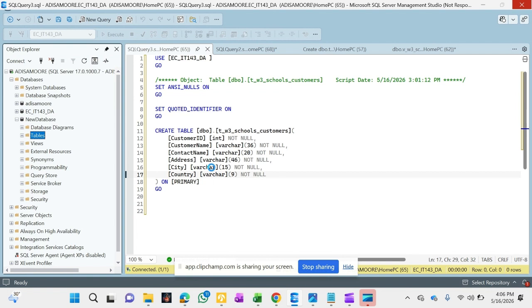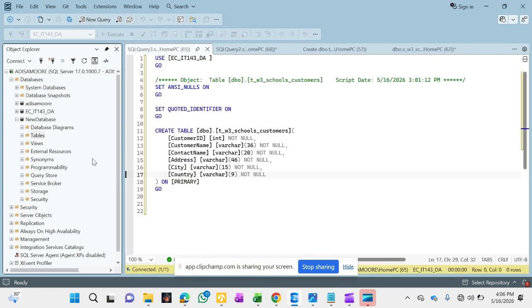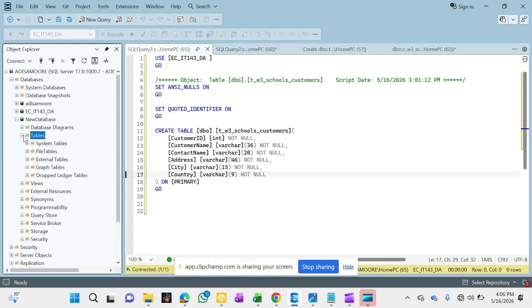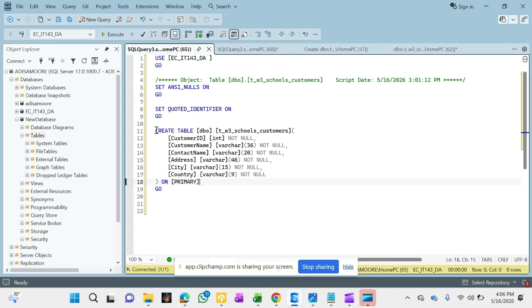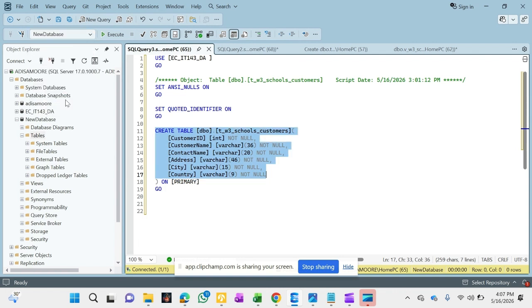It's just going to take some time to load. I'm using the GUI to create this table, but I can also use SQL commands to do all of that. So right here, I can provide my column names and all of that. So I'm going to close this. So let's create a new table in the new database that I created. I'm just going to copy this, Control C.